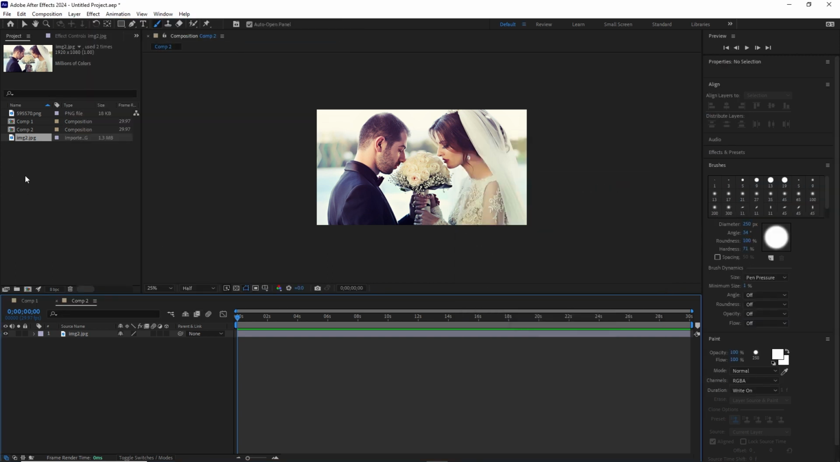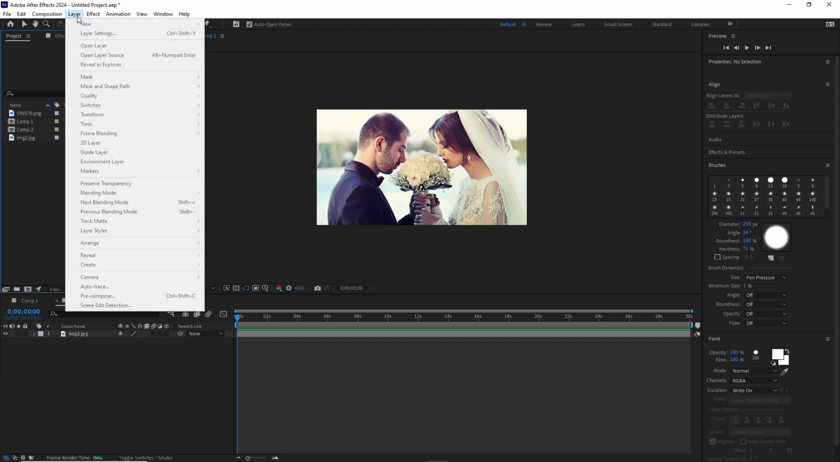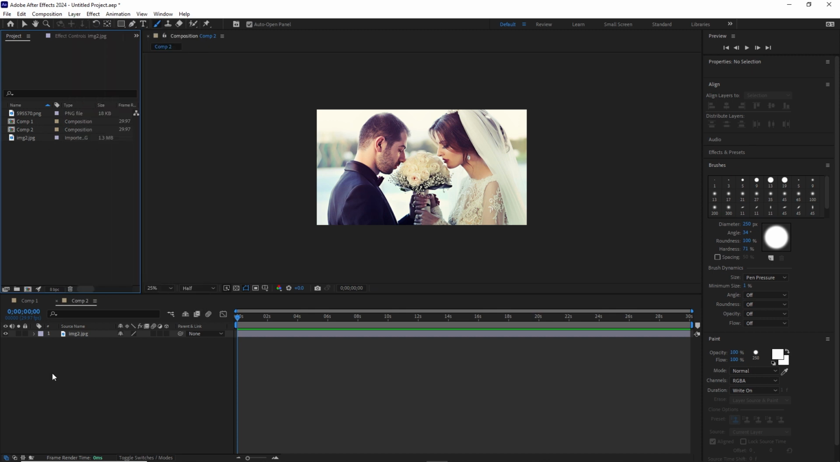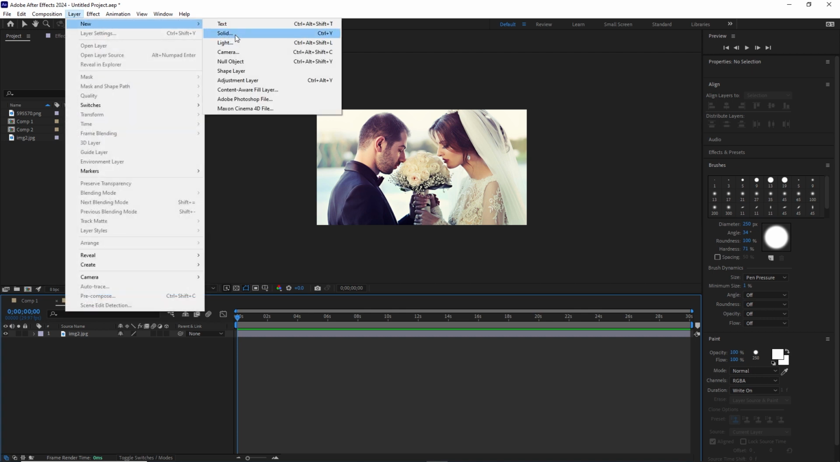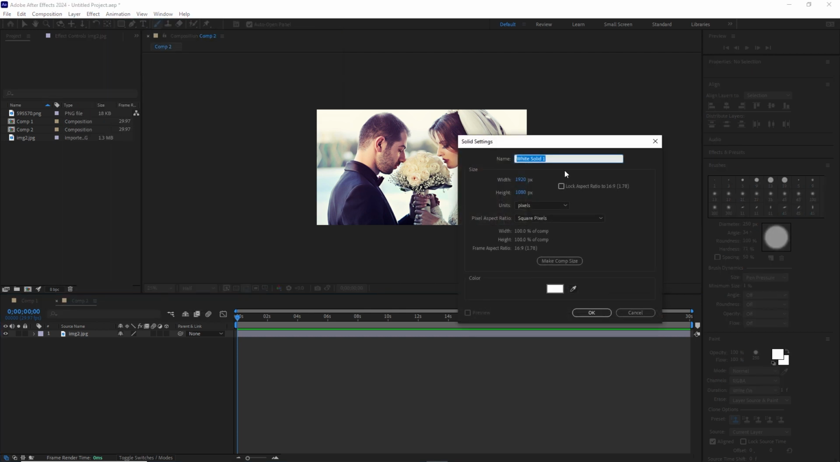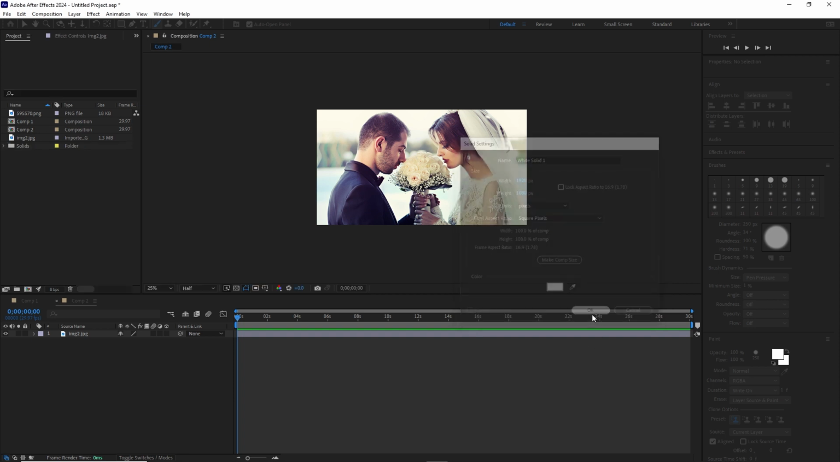And it can happen that if you click in here, this new layer is going to be gray, so you need to click in here, choose Layer, New, Solid, like so. I want this to be a white solid, so I'm just going to click OK.